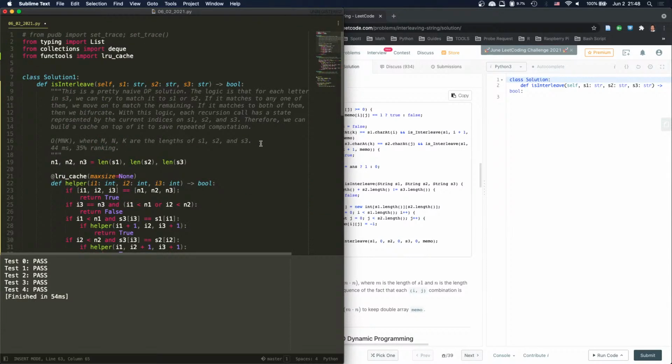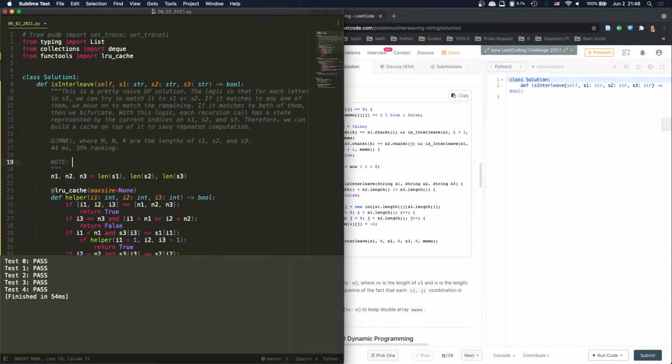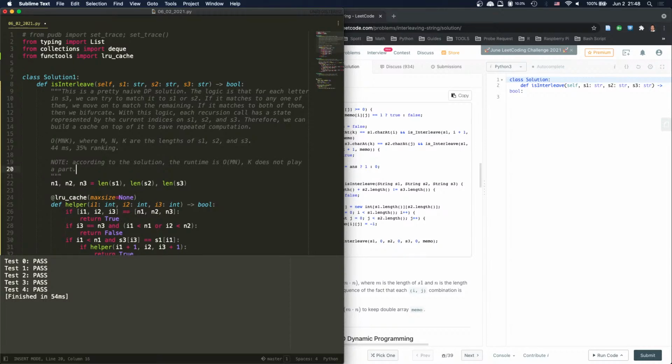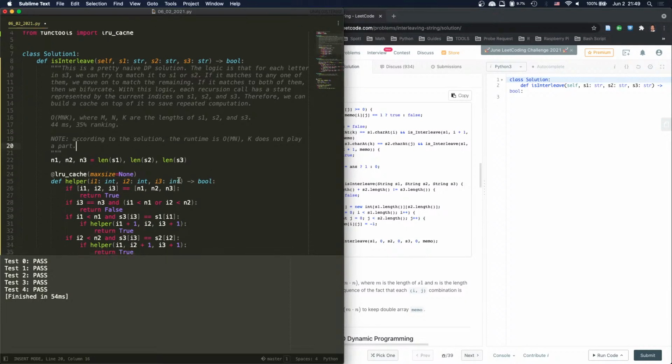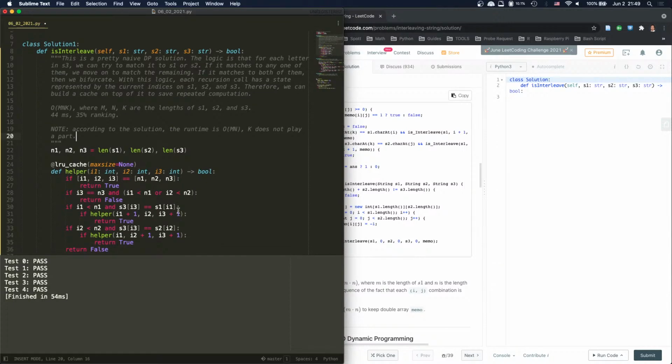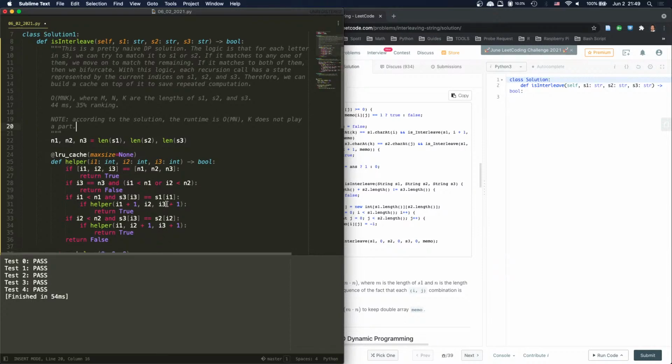So note, according to the solution, the runtime is OMN. K does not play a part. I still don't know why K doesn't play a part. Well, K doesn't play a part because at each one, your K just increment. Yeah, you should see here, there's no change in K. Whatever we do here, K just increment. So K always track on the increase on one of these.